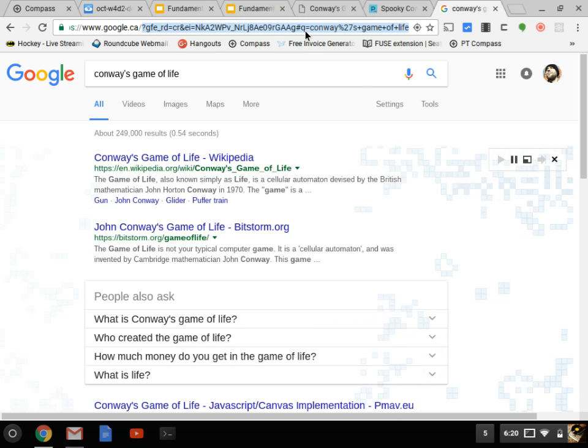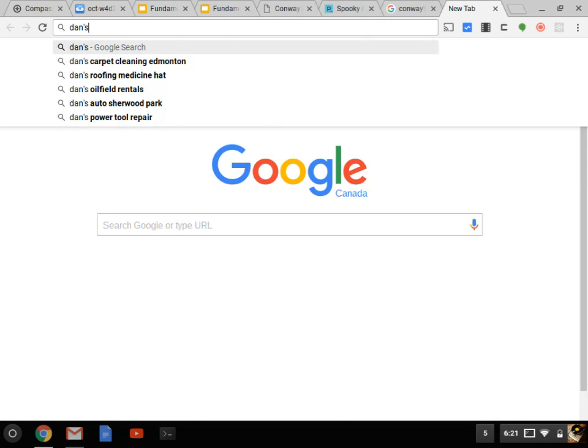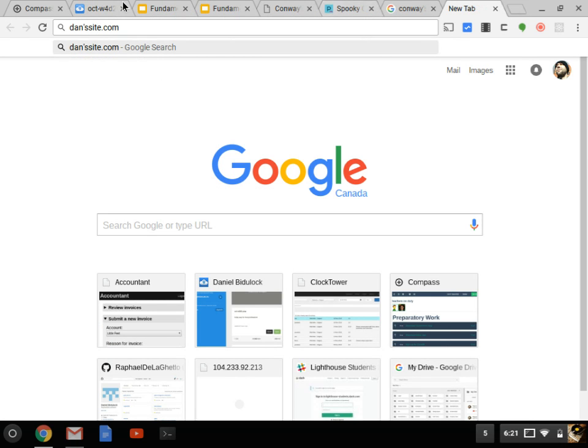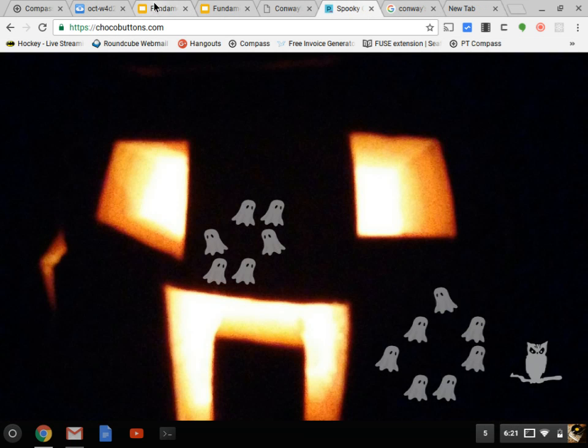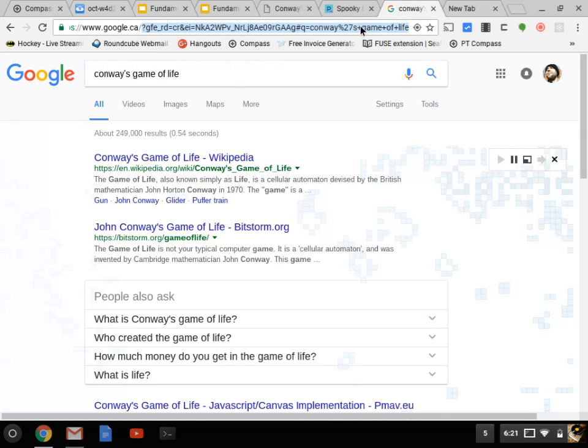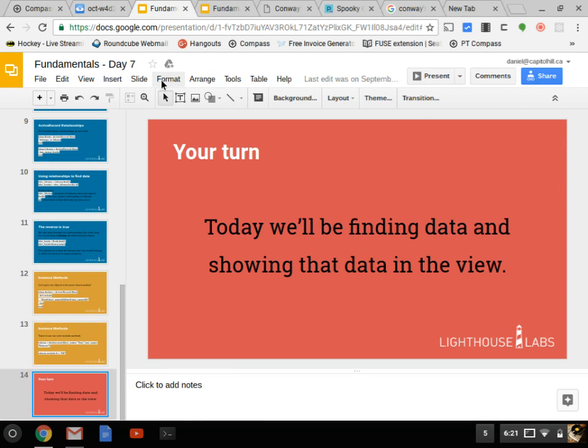Q is equal to Conway's space game of life. Actually, no, that's not a space. That's the apostrophe, %27s. You have to have some way to encode this, sending it as a plain part of your URL, because you can't have something like this, danssite.com. These things don't get transmitted. That's the explanation for that %27s, just an escape character. Okay? This is how you send your information to the database. Post, by contrast, this one's a little less obvious.